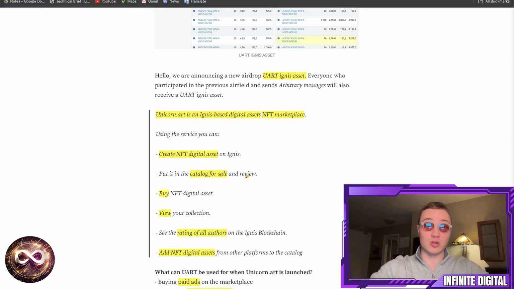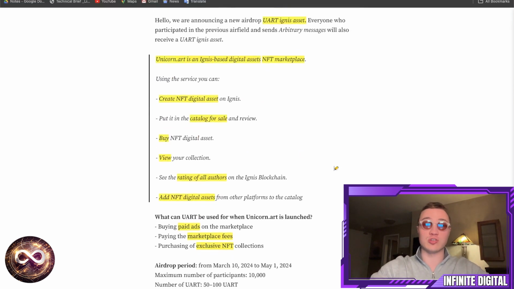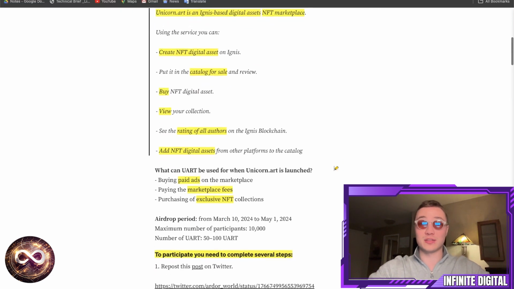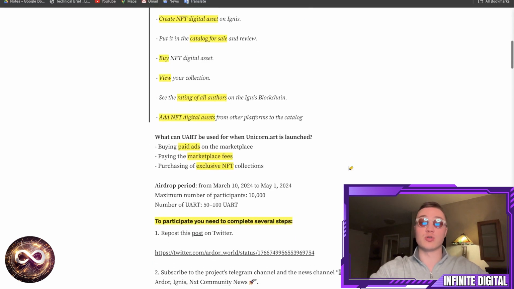You can put it in the catalog for sale and review. You can buy NFT digital assets. You can view your collection. You can see the rating of all authors on the Ignis blockchain, or add digital assets, NFTs, from other platforms to the catalog. So what can UART actually be used for when Unicorn.art is launched?